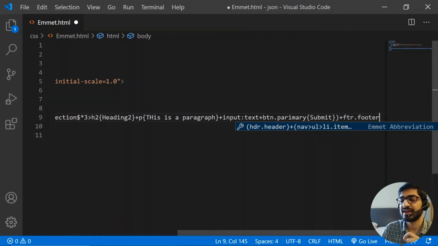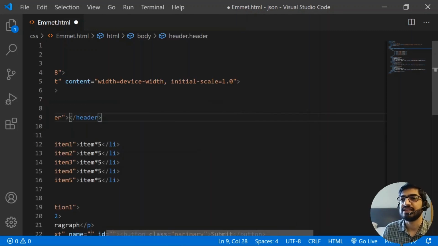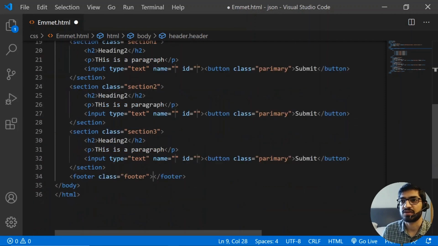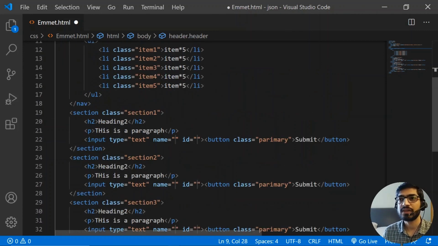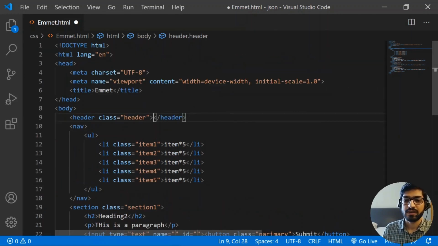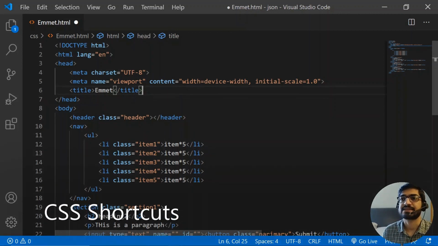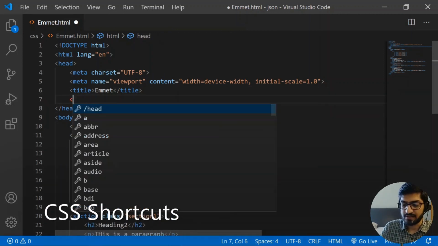Now if I hit enter, I'm going to get the complete page structure. So now you can see that this is the page structure. So you don't need to waste much time writing each and everything. If you use Emmet, you can do this in no time. And you will get to know more Emmet abbreviations as you practice more and more. So it's not that Emmet abbreviations are limited to the HTML itself, but you can use Emmet abbreviations for CSS as well. So let me show you some examples for the CSS.